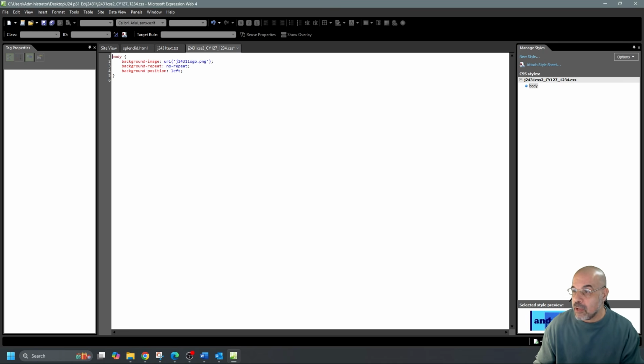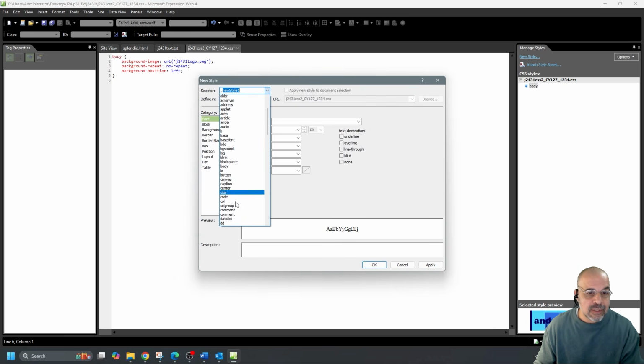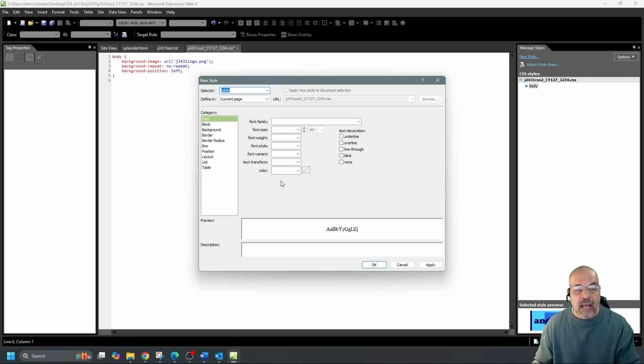Okay, the next part is the table is right aligned within the browser window. So that's going to be the table tag. So I'm going to create a new style. Again, I'm going to go here. I'm going to choose the table tag. Let's go down to T. Okay. And then from here, I want to set the margins.